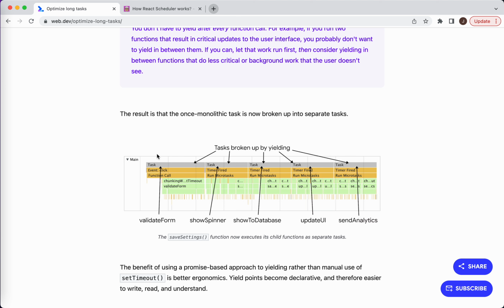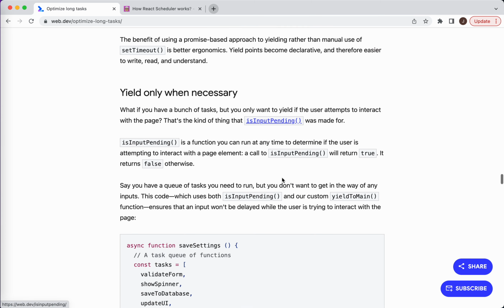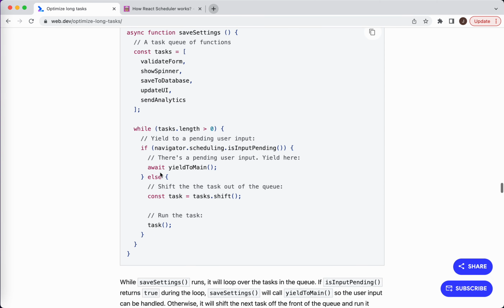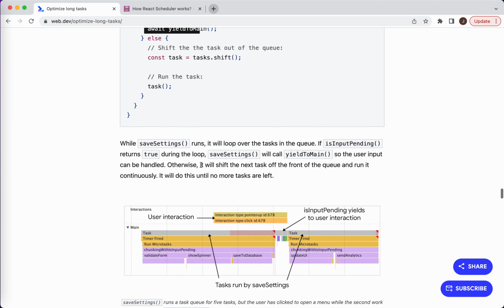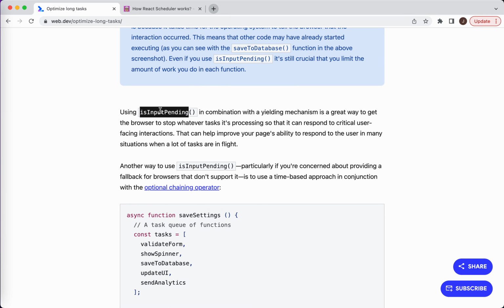So now after we break the task down, we can see there are 5 tasks, and the waterfall looks something like this. There will be a stop between them. You can see we can add some if condition here. If we need to handle user input, we yield. Otherwise, we don't. So maybe isInputPending. I've also created a video about isInputPending somewhere, I think, if you search on my channel.